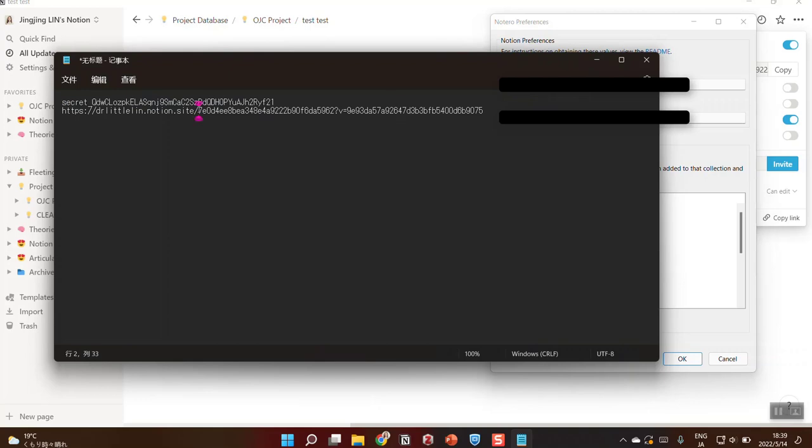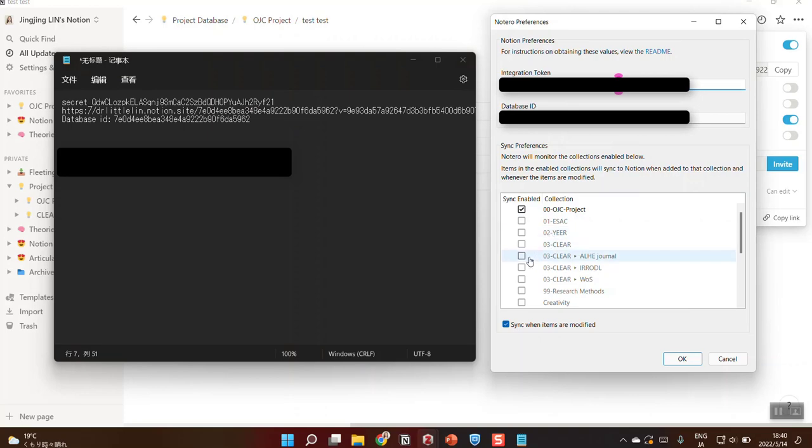So here, this is actually the one, this full string of numbers and letters between the slash and the question mark. That is the database ID. Okay, ID. And select the test of Scopus, okay, select Scopus as the folder to synchronize and then click OK.